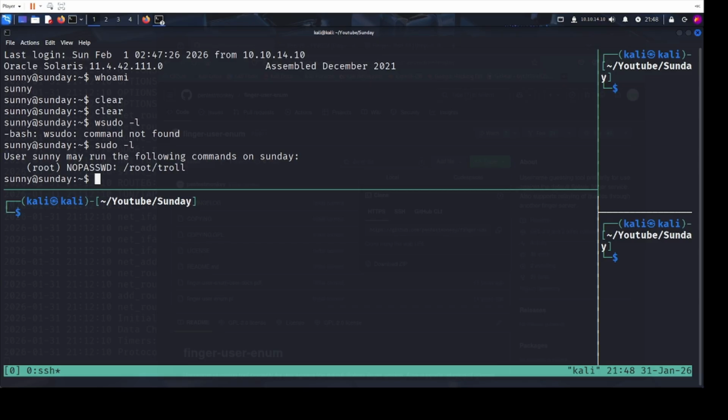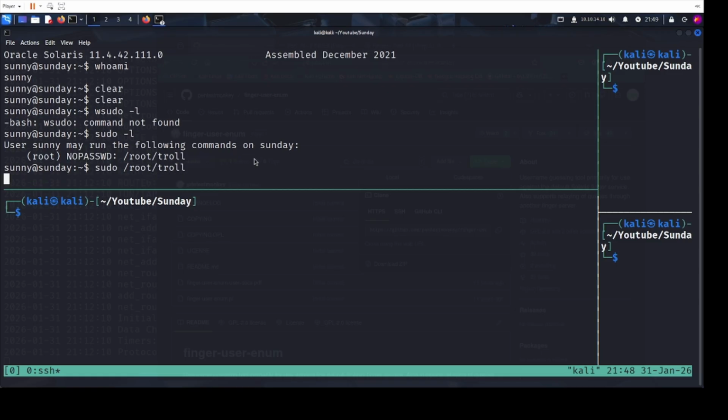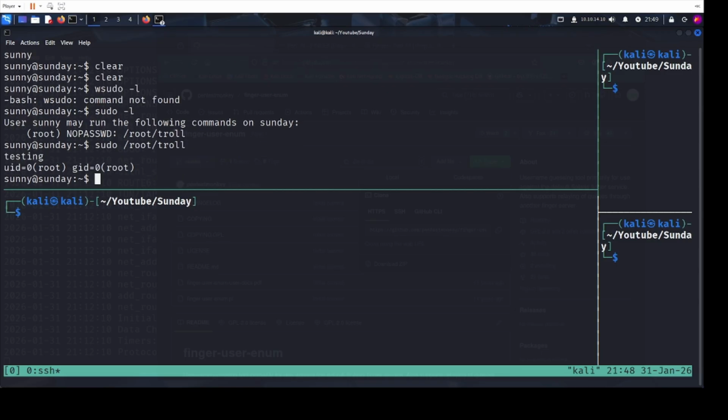It says the user Sunny can run a script called root/troll as root without a password. This is huge. If we can modify this script, we can run whatever code we want as root. So sudo bash root/troll. At this stage we need to find a way to edit or override this root troll file to use it as the root escalation.